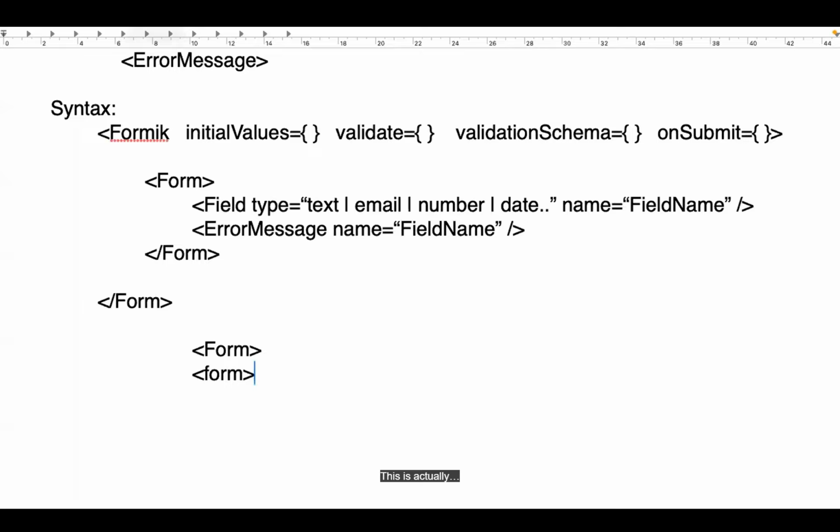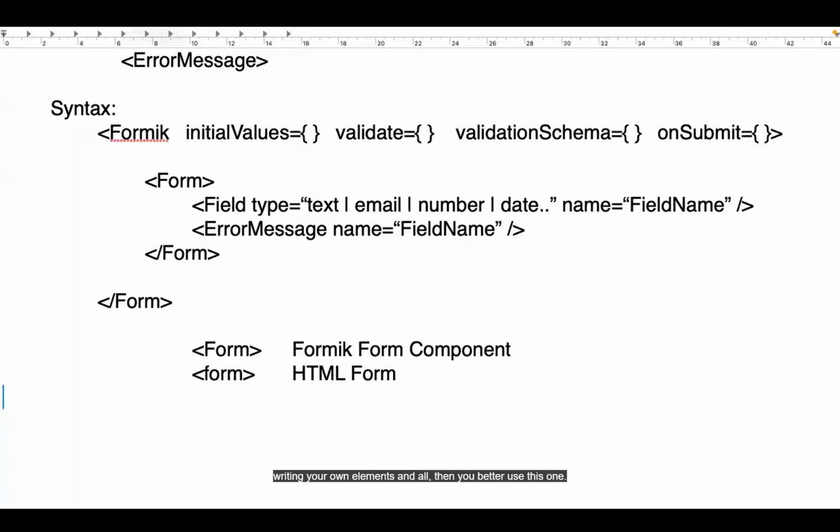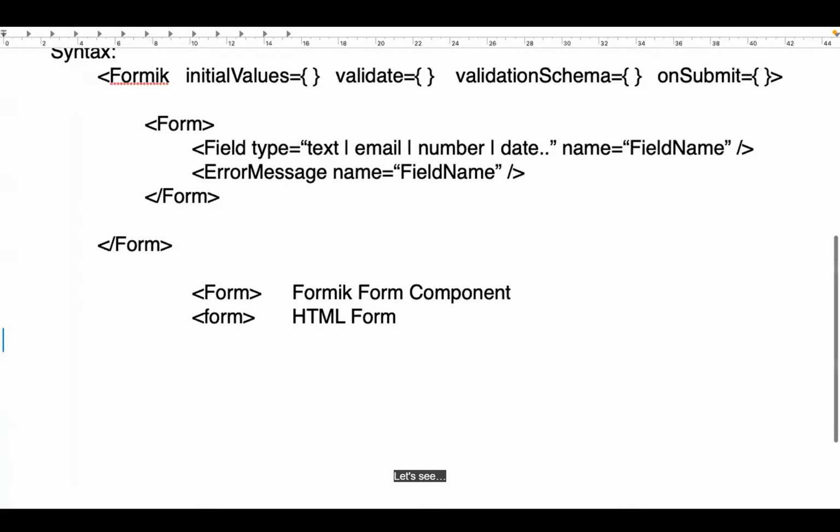So let's see how we do. This is actually the Formik Form component, and this is an HTML form. If you are writing your own elements and all, then you better use this one. So Formik and Form. Let's see.